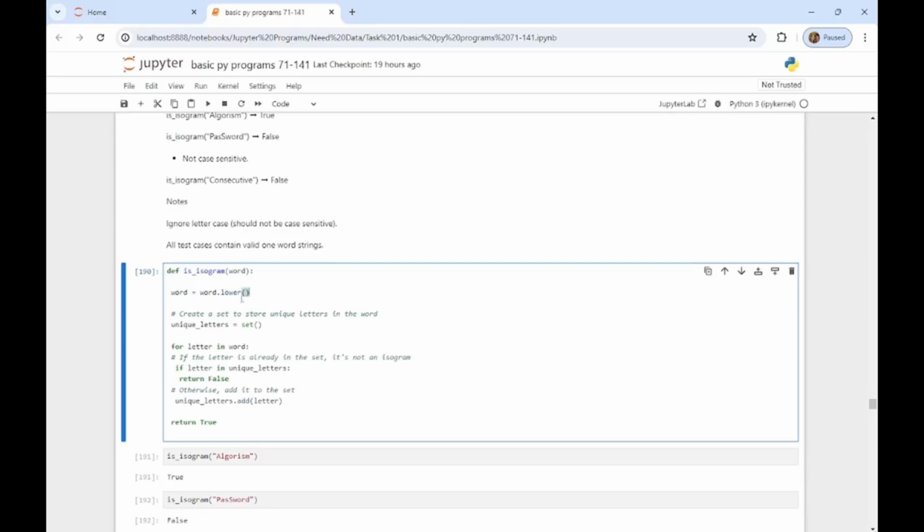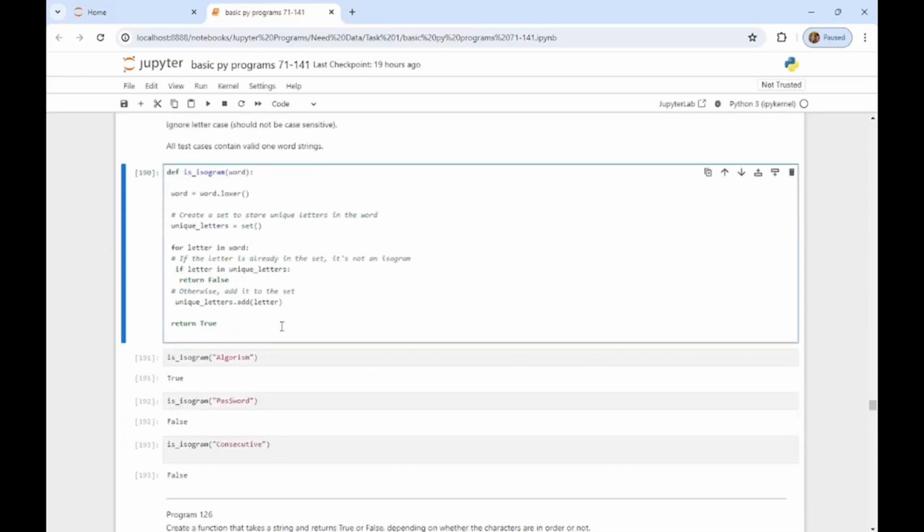So I'm converting everything into lowercase first, and then I'm forming an empty set called unique_letters. Then for every letter present in that word, I'm checking if that letter is present in the unique_letters set. If present, I'll be returning false. If not, I'll be adding that letter to unique_letters. So with this concept, I can find the isogram of our input text.